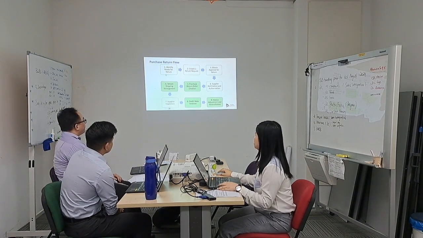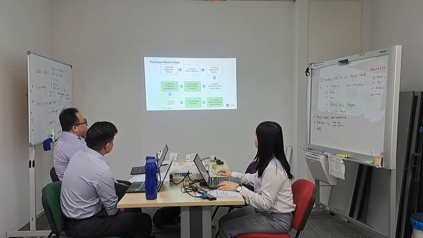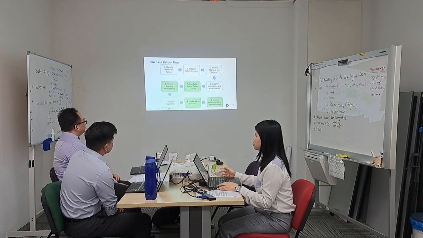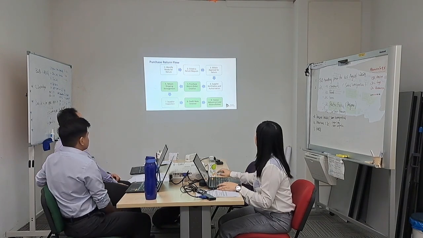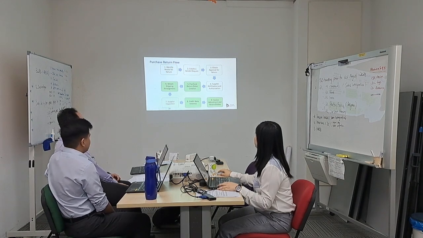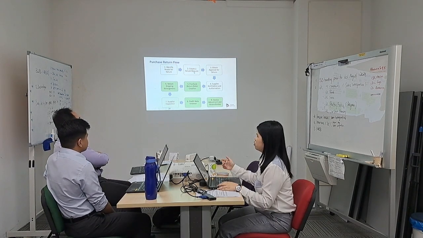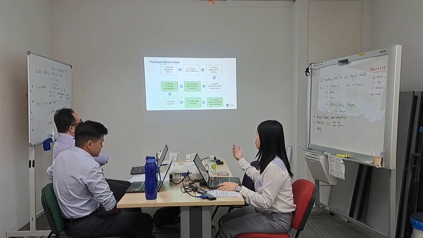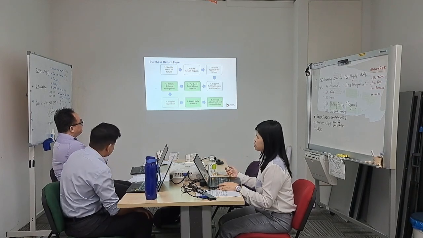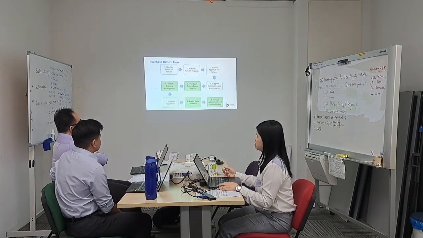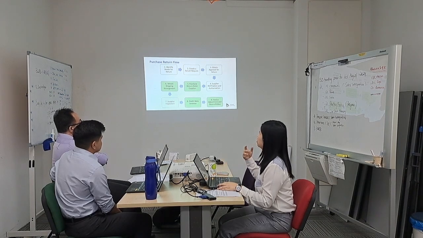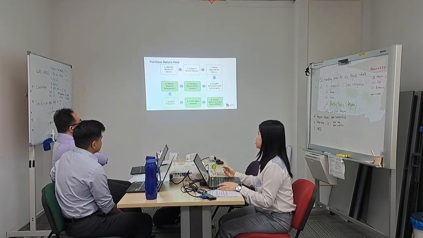First thing, we need to identify the need for return. Why do you need to do return? Because of damage or because of anything else. Second, you need to create a return request internally first. At least you need to tell procurement you need to do return, so that procurement can identify all the things and then ask their purchaser to communicate with the supplier that they need return.